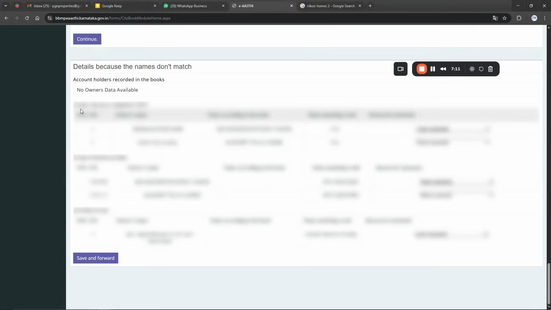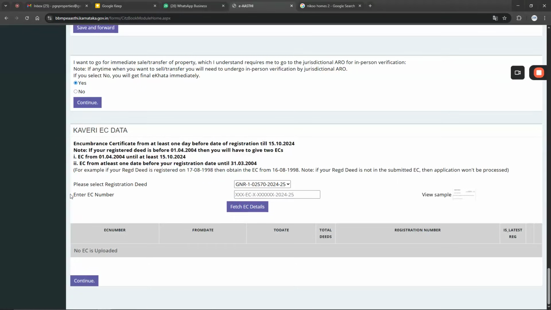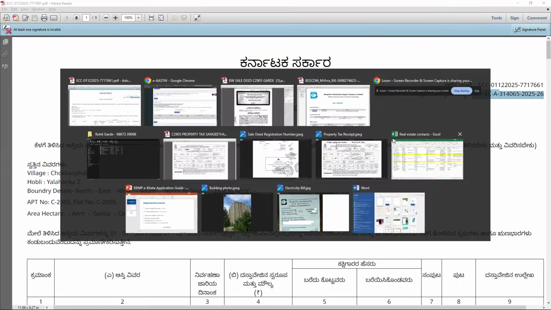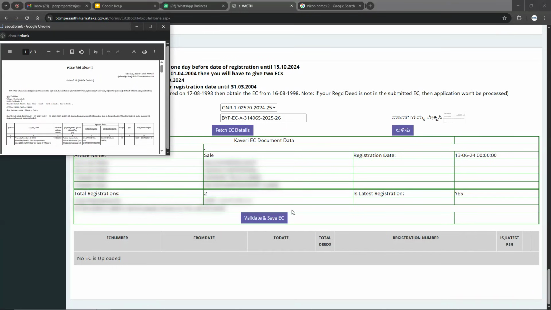Here there is a name mismatch in the given data, so we have the option to select the reason for it. We selected name mismatch. Once the reason is highlighted, let's click save and forward. Data saved successfully. In EC number data, we need to enter our EC number here. We have already applied for our latest EC. This is our latest EC, and this is the EC number. I just copy that, come back, and paste it here. Click fetch EC details.